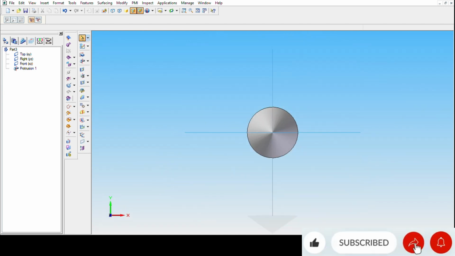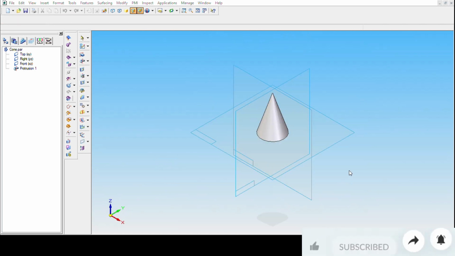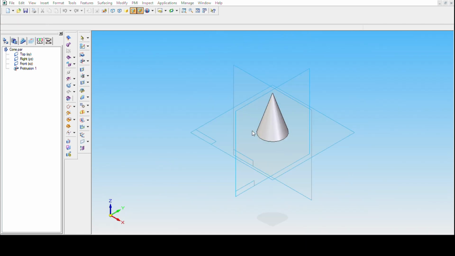Here are the different views of the cone. In order to print this using a 3D printer, we have to save this file in STL format.